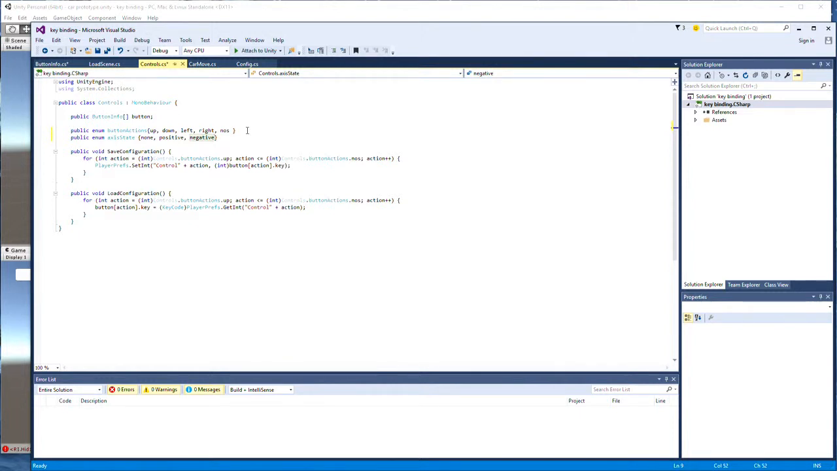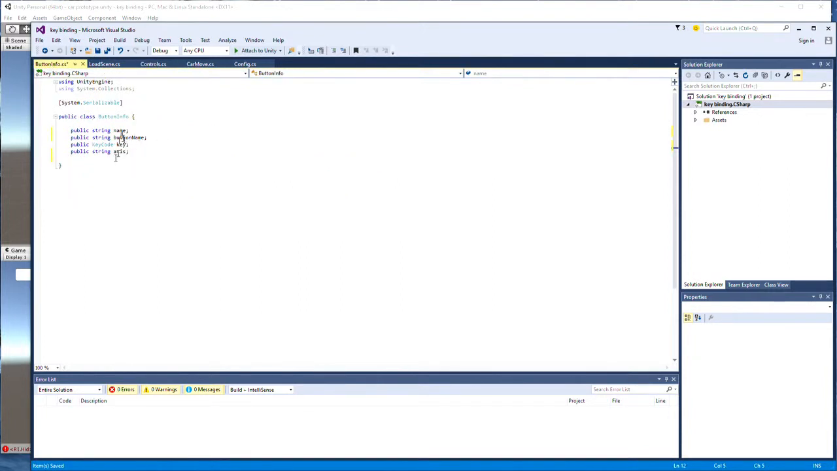So hopefully that makes sense. So let's go ahead and go back, and we're going to name this public controls.axisState, and I'll just call it axis state for simplicity. Okay, and we're going to go ahead and save.